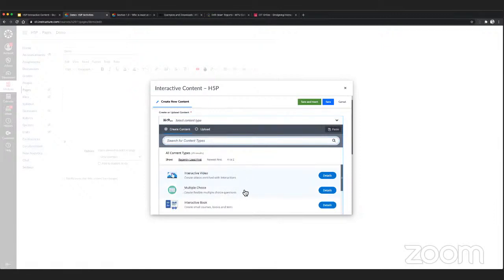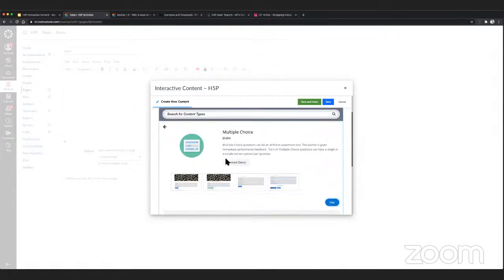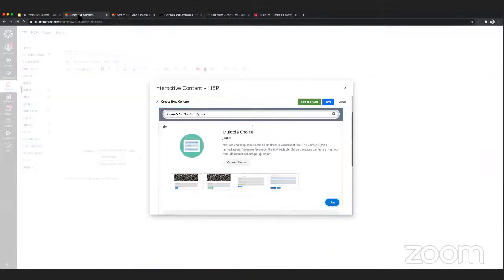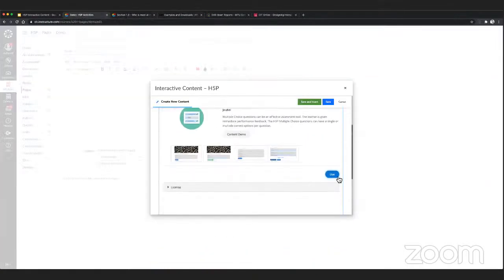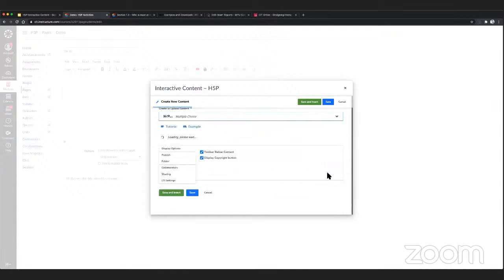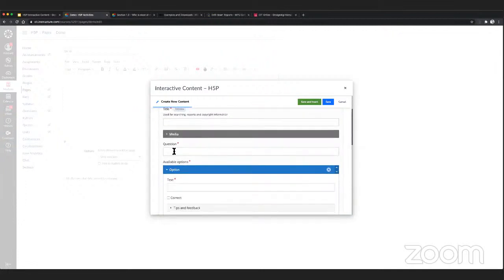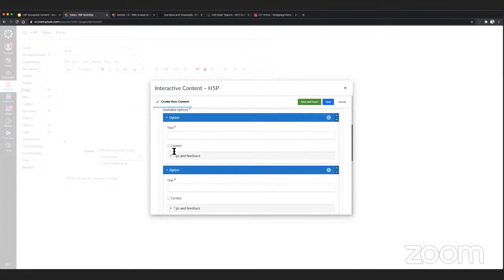So if we started, for instance, with multiple choice, go to the details, we can find out what that interaction is, what that content type is. We can also go to a content demo, which takes us to that area on the site that I talked about a minute ago. And then we can use that content type. If I go to use, that'll give me all the different fields that I need to create a content type interaction within Canvas. I'm not going to go through these because Lauren is going to go through it in a moment.